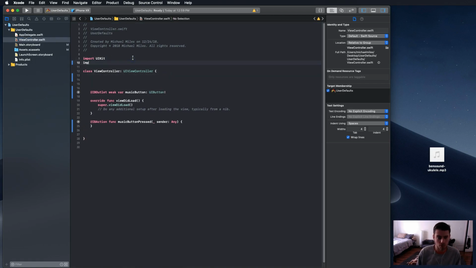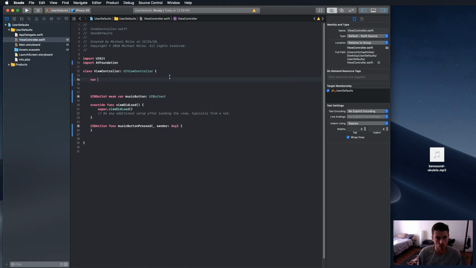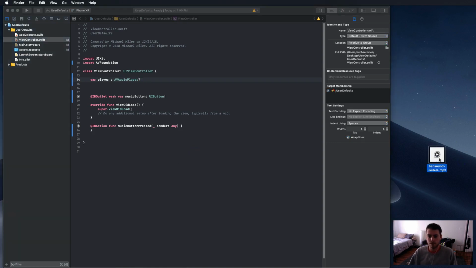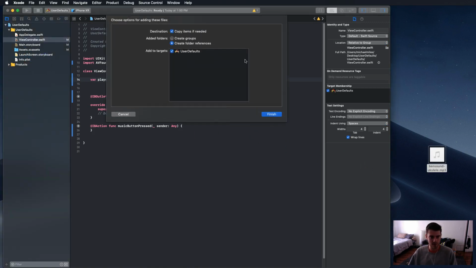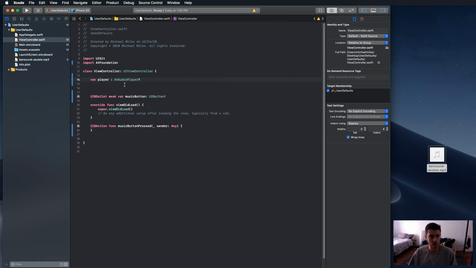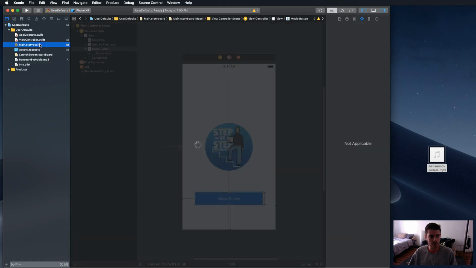And let's do the music player first. So we're going to import AV Foundation. And then in here we're going to create a variable for the AV audio player. And actually this should be a colon, and this isn't optional. And next up we're going to add the music file, and I have this bin sound ukulele music here. And we're going to add that into here. Thanks to bin sound for the song, excuse me. And there we go, bin sound ukulele.